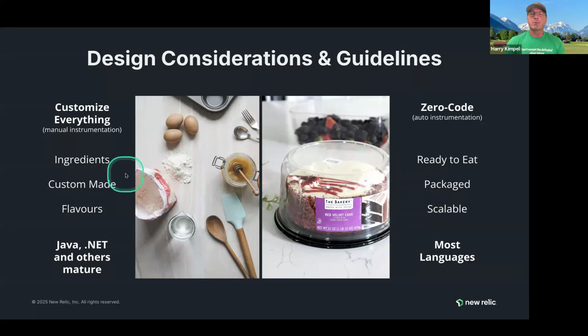But on the other hand, if I want to make my own cake and buy all the ingredients and make sure that there are no peanuts in there, I can custom make that cake and put in all the flavors. I can design it the way I want. But it is a lot of effort, right? And this is considered manual instrumentation or custom instrumentation. And it also has pros and cons, right?